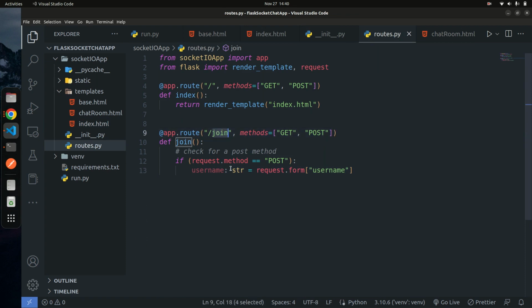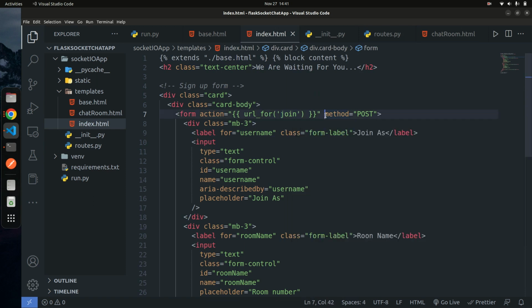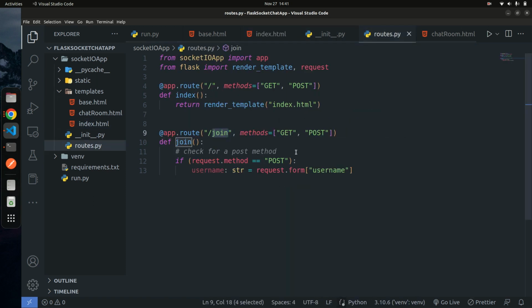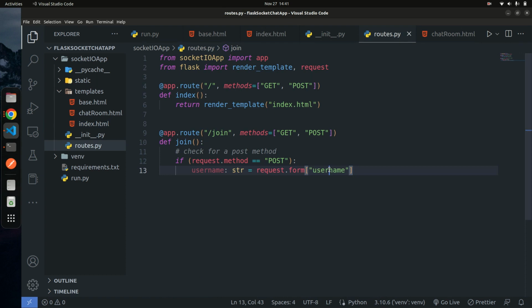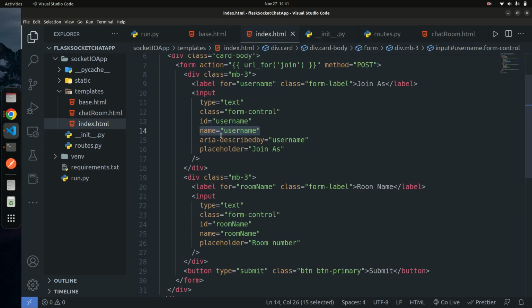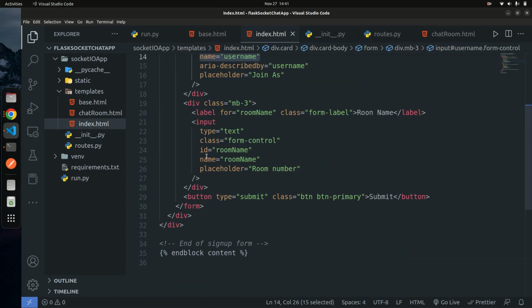So once the form is submitted, you're going to check if the method is a post method. And if you go back to our index here, you can see we have set the method to be a post method for our form. So if the request in our route is a post method, we're going to grab the username and other information from the form. If you look at the form closely, we have the name attributes, and this is what you're referring to here. So you have the name attribute as username, and also the name attribute as room number. These are the two things that you want to pick from this form when the form is submitted.